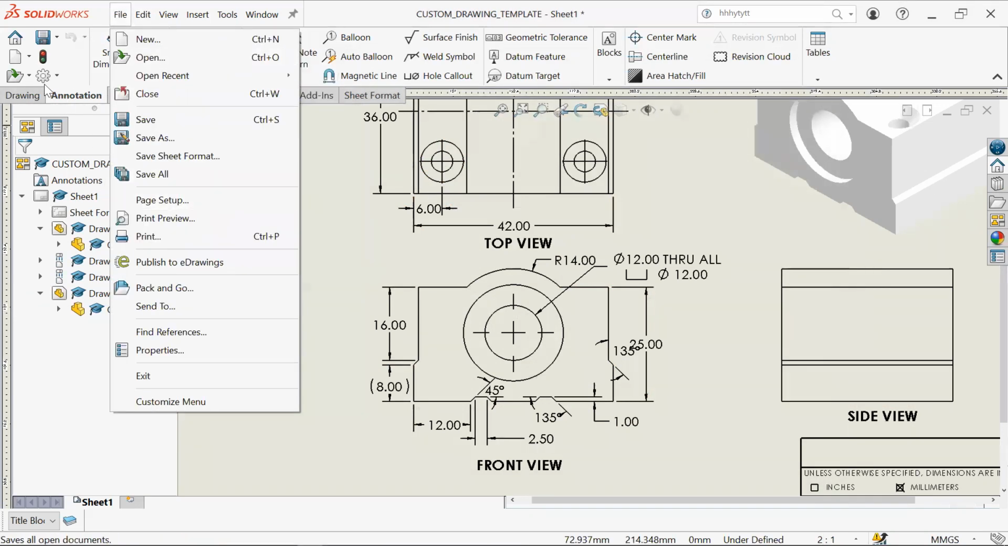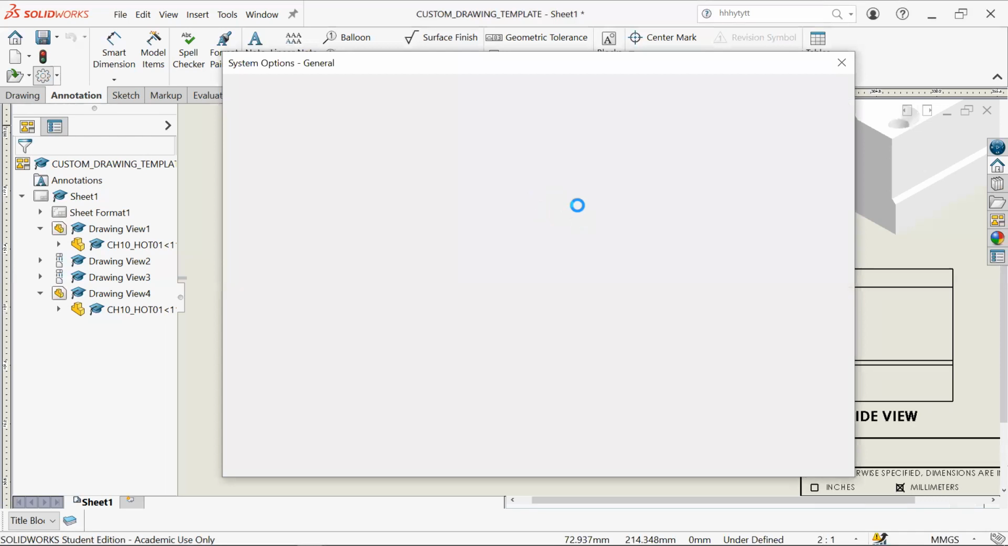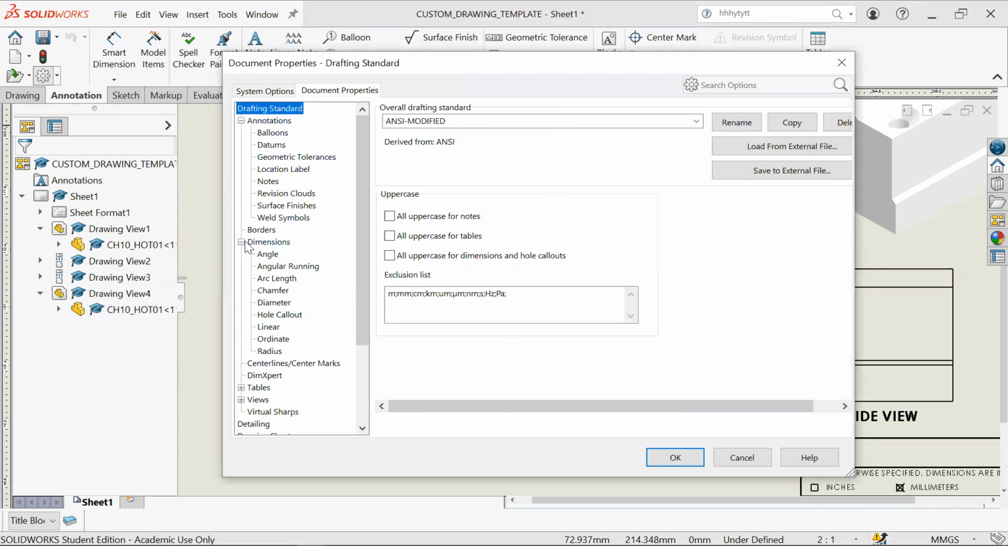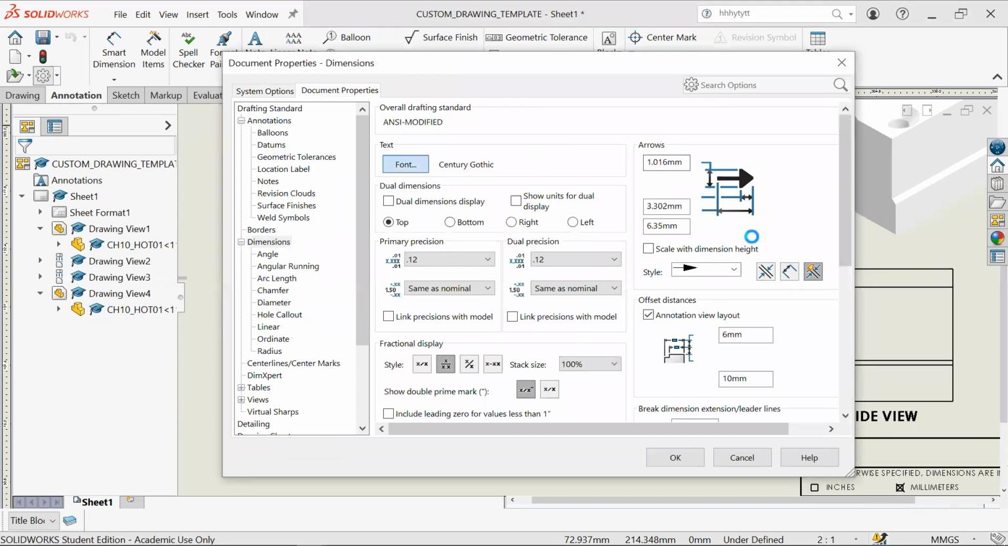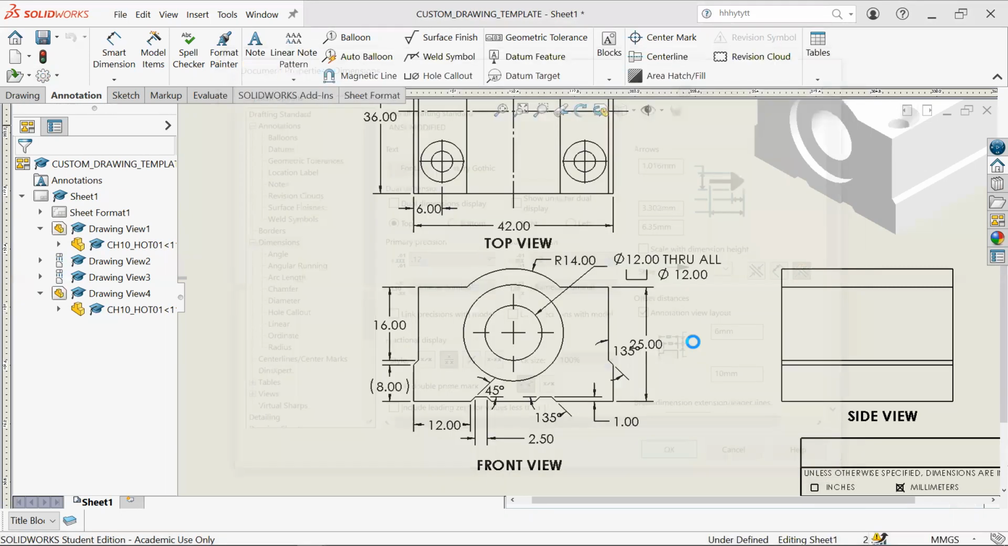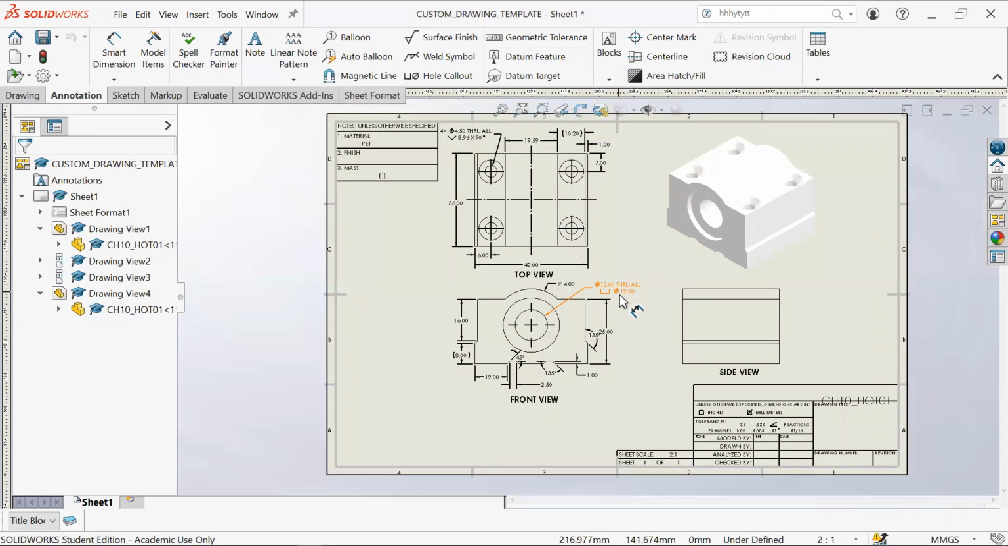Yeah, I usually don't play with this too much. I'm satisfied with what I'm given, I guess. I'm an easily pleased person. Easy to please. Okay, go into document properties, dimensions, font. Let's bring it back down to a reasonable size. I believe it was this by default. 3.175. There we go. And that should be fine.